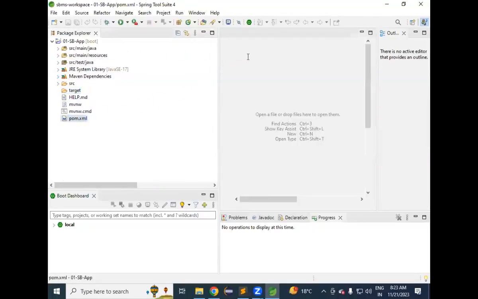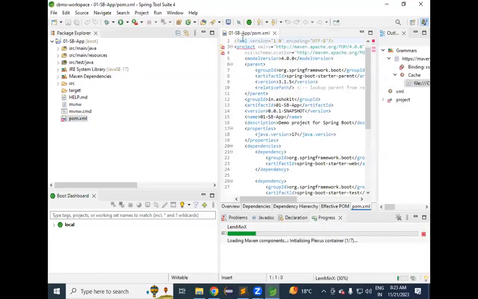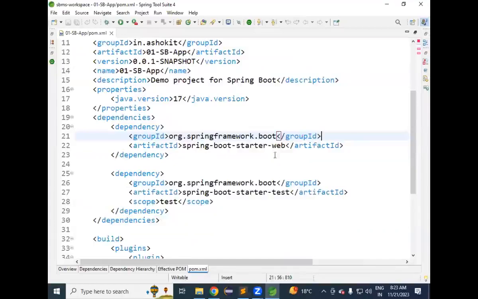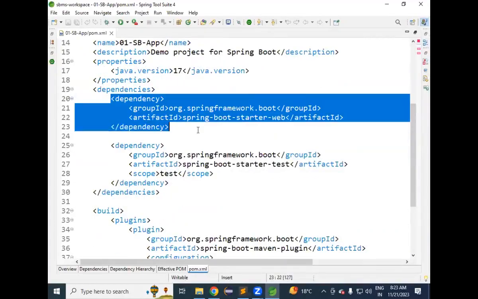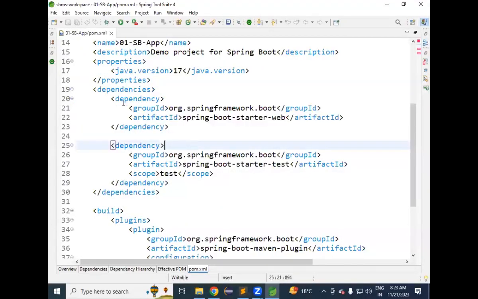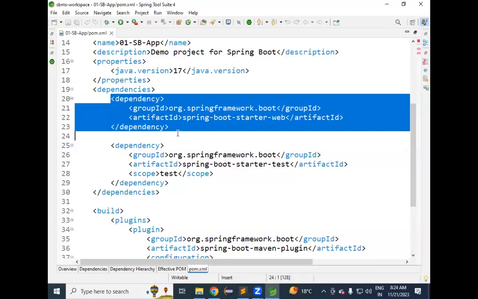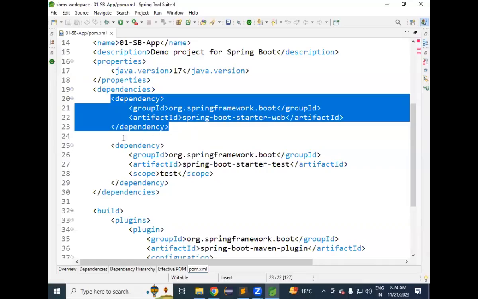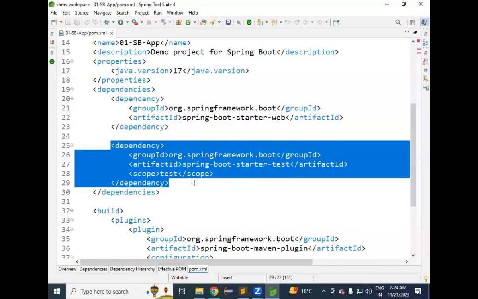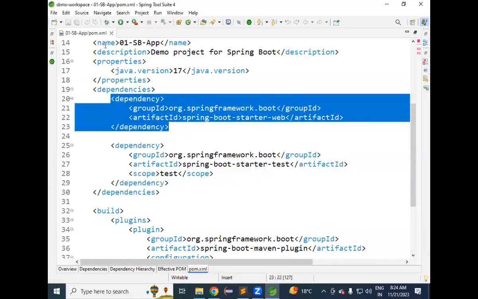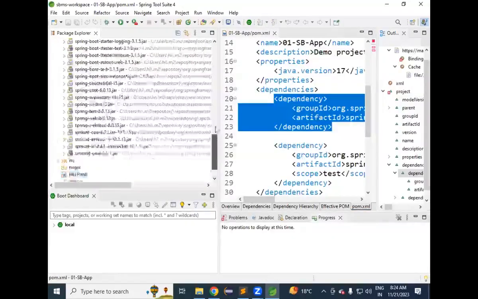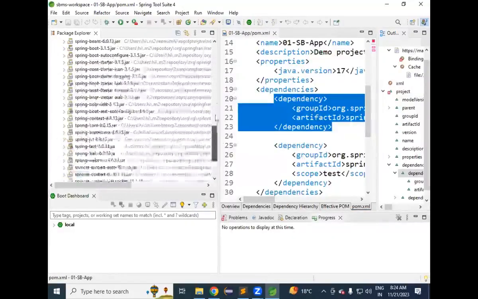Go to the pom.xml file. What dependencies did we add in the pom.xml? We added only the web starter. Is there any version for the dependency? Who will take care of the version? Spring Boot. How many dependencies am I adding? Only the web starter. By default, it is giving the test starter. With one dependency, how many jar files are downloaded? Around 50-60 jar files it has downloaded.